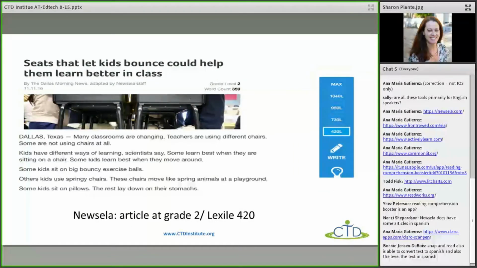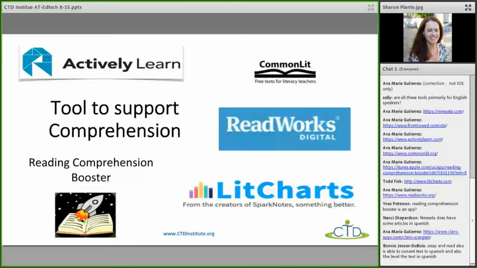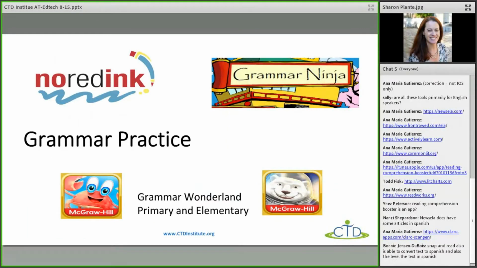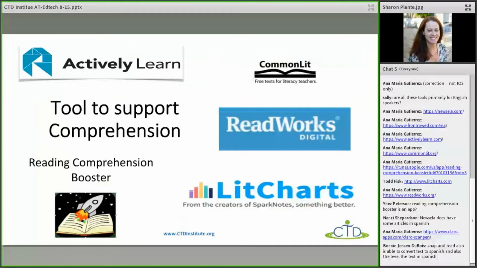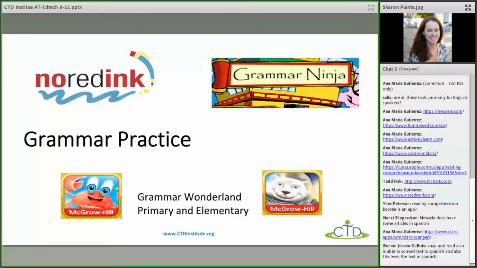And thank you, Bonnie. Again, if you work with that population, Snap and Read, which is that Don Johnston tool, is able to convert text to Spanish and level the text in Spanish. That's really great information to know for those working with that population. So let's move along into some areas of writing.